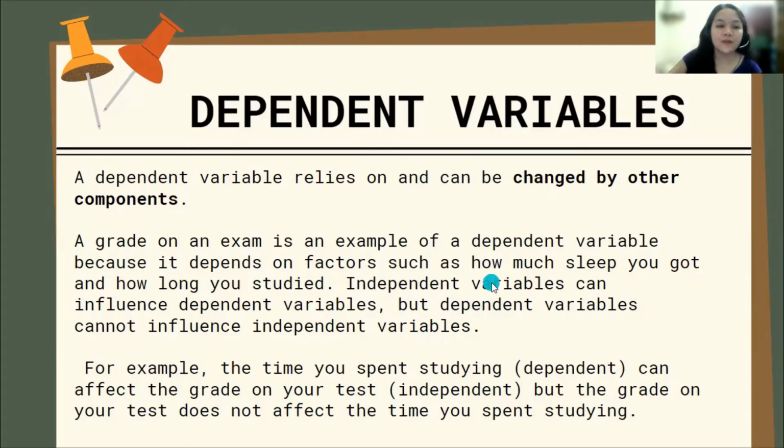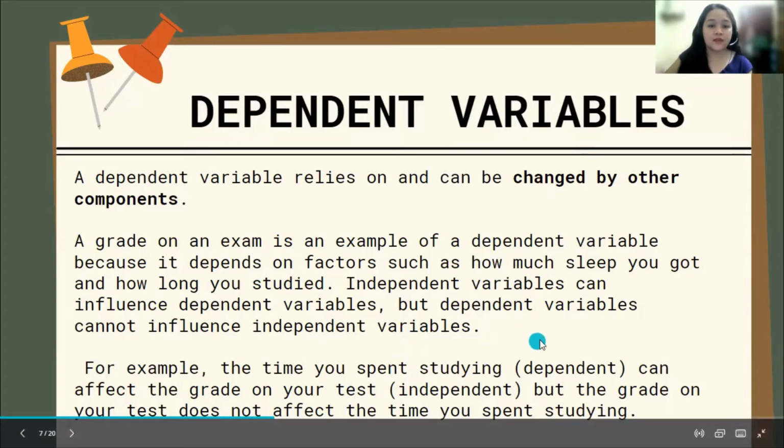Just like the example here, the grade on an exam. Ano ang mga independent dito? The factors affecting the grade on an exam. Ganon. What are the factors affecting the time of studying, mga ganon. The mode of learning, pwede din yung ganon, and many other things.